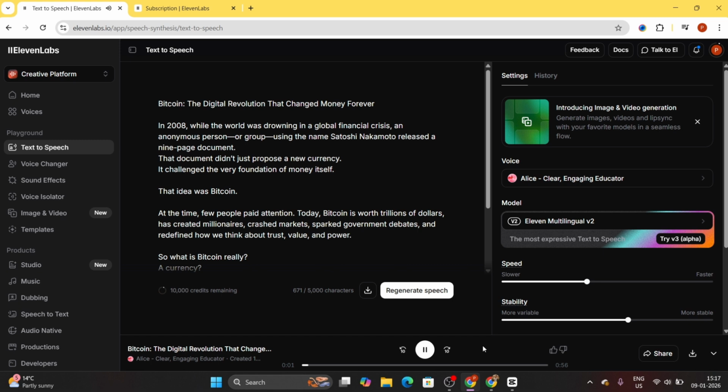Bitcoin, the digital revolution that changed money forever. In 2008, while the world was drowning in a global financial crisis, an anonymous person or group using the name Satoshi Nakamoto released a 9-page document.